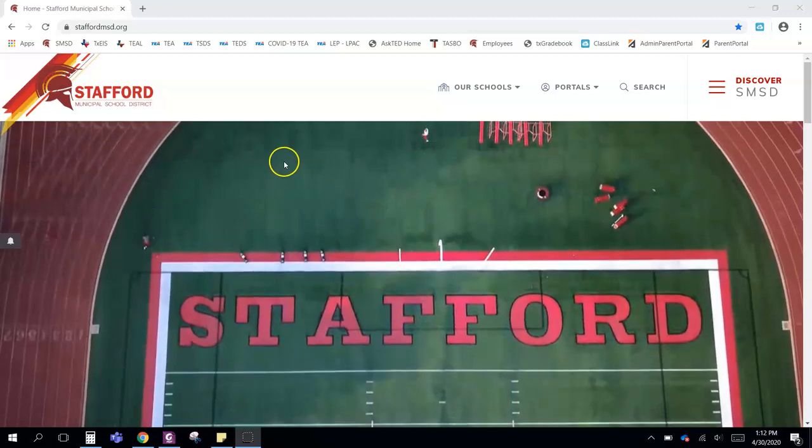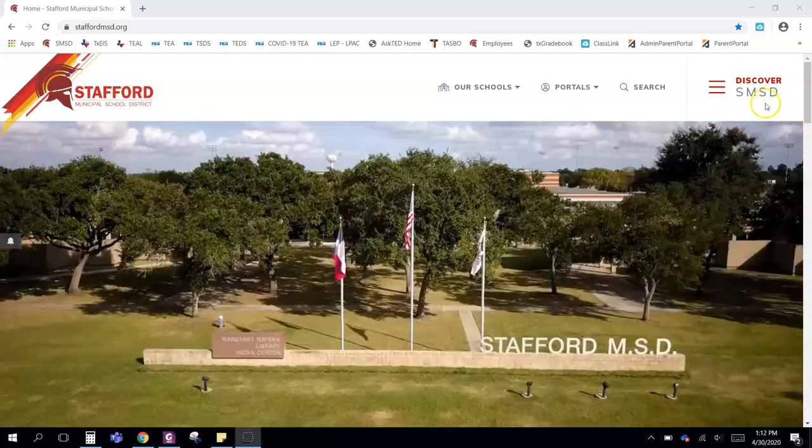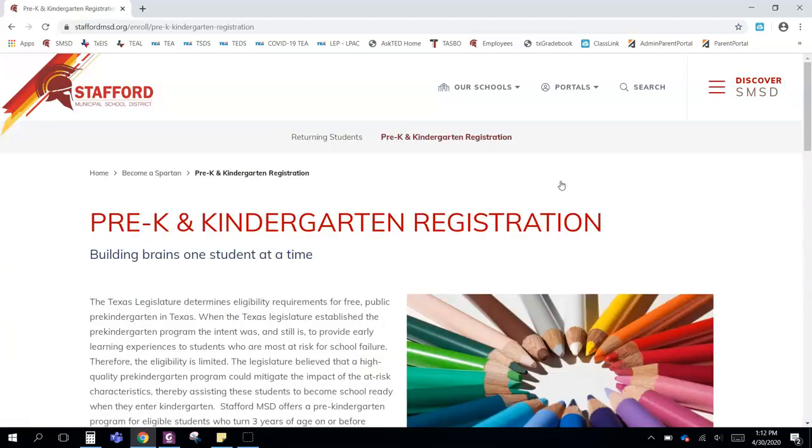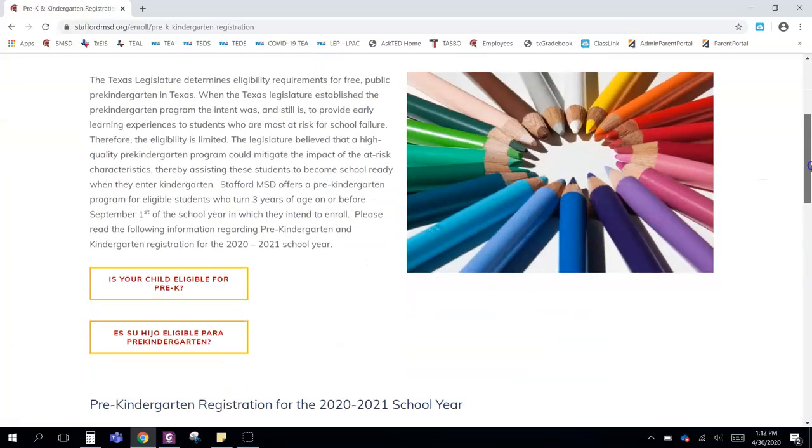So first we want to start, of course, at our homepage. And I'm going to discover SMSD. And of course, we want to become a Spartan. Once you hover over this, you're going to see the pre-K and kindergarten registration, which is what we're doing at this time. So we're going to click on pre-K and kindergarten registration, and scroll down to the bottom.